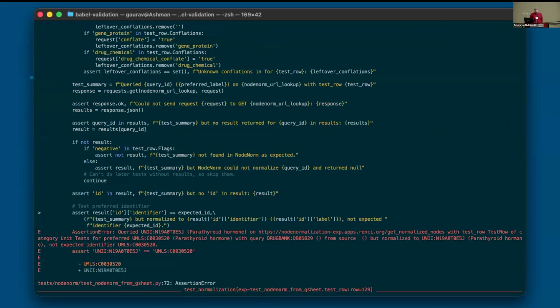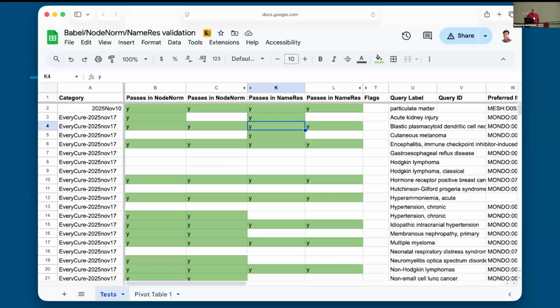For each failed test, it'll give me detailed information saying, the test says when you normalize this identifier, you expect to get this, but actually you're ending up with that. Here's the difference. Here are the different BioLink categories. It just gives me any useful debugging information.